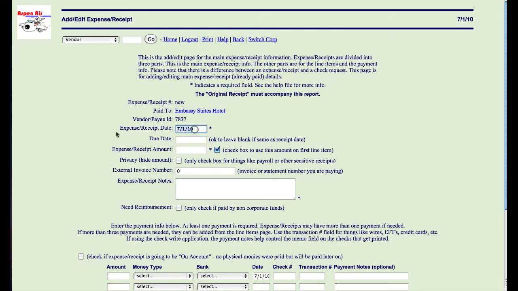I'm going to change the date to the date that was the lodging date or the date of the receipt. I'm going to put in the total amount. And I'm going to put in a little bit of notes.